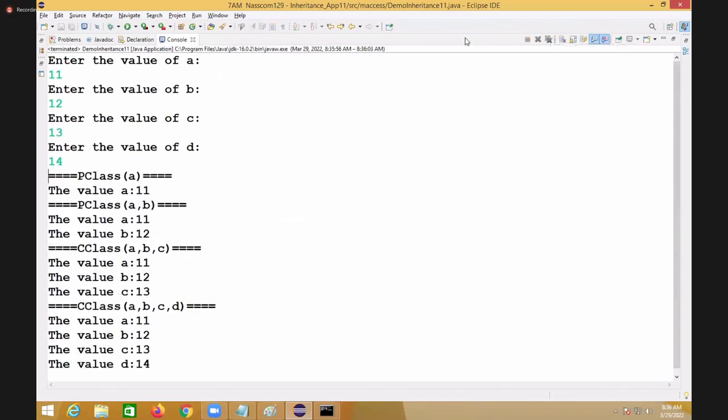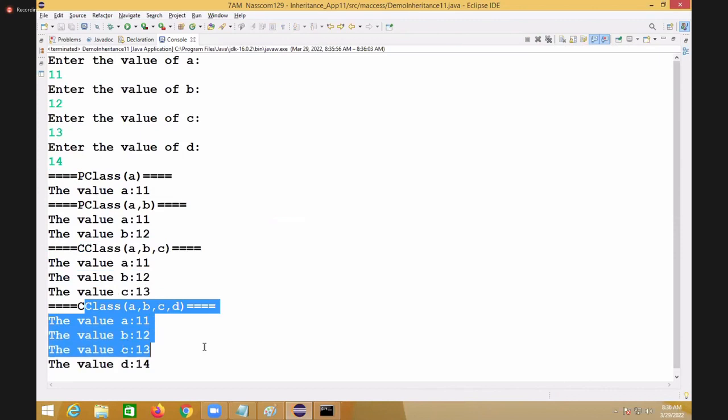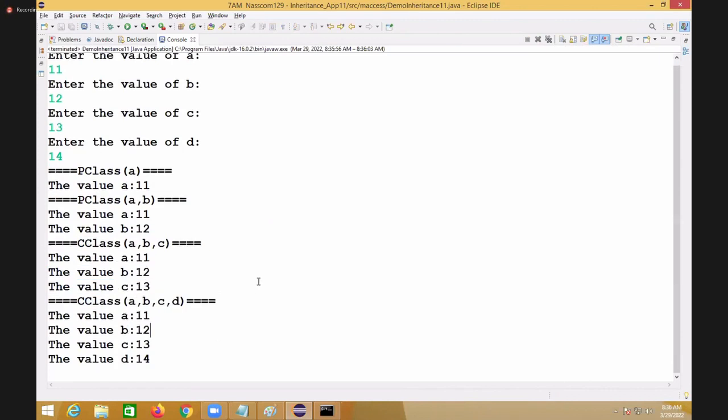Okay, I ended 4. See there: parent class constructor, child class constructor, all are running or not now? So we can execute multiple constructors for a single object creation.